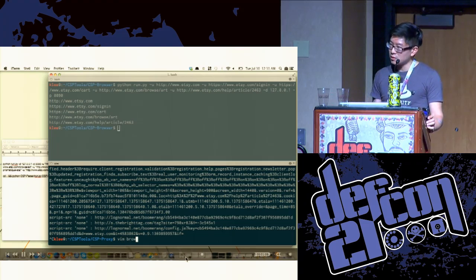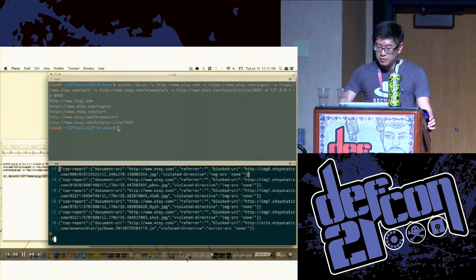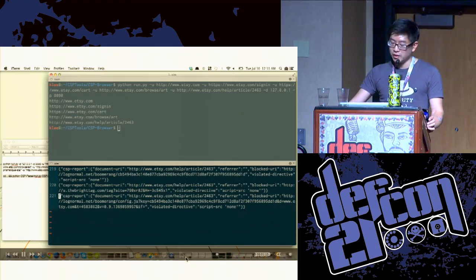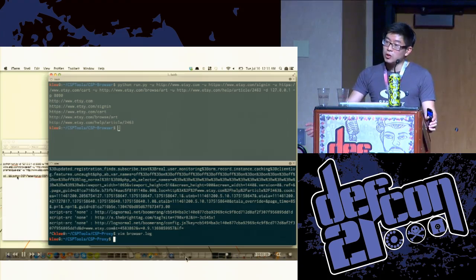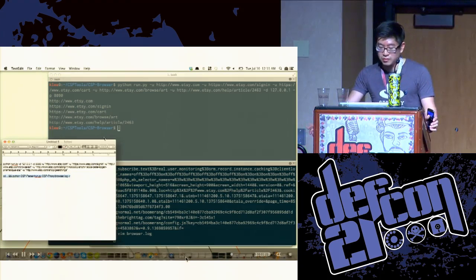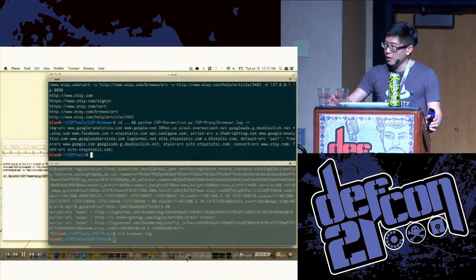So now we close down the proxy after the browser's done running. We're going to look at our CSP violations. We can see we have a ton of them. And they've hit the URIs that we've specified, which is excellent. So now we can go about the process of making a content security policy using the parsing tool. And bam, we've just created a content security policy for our website.